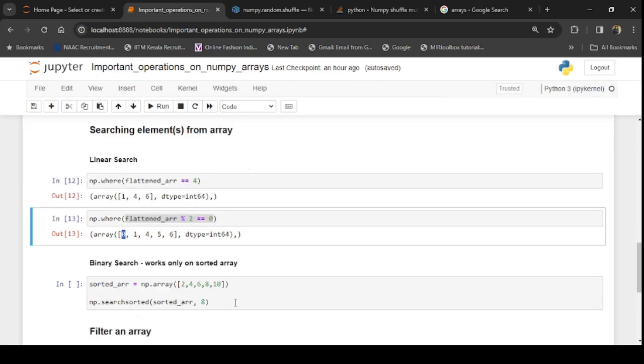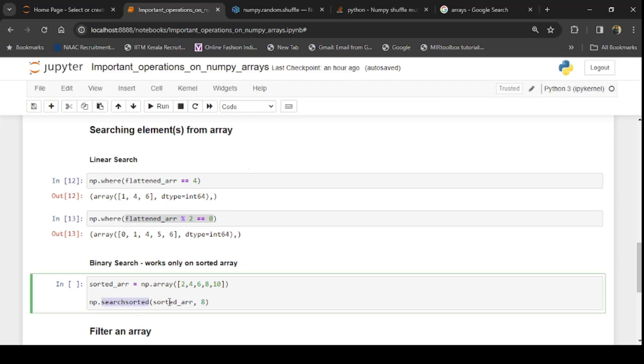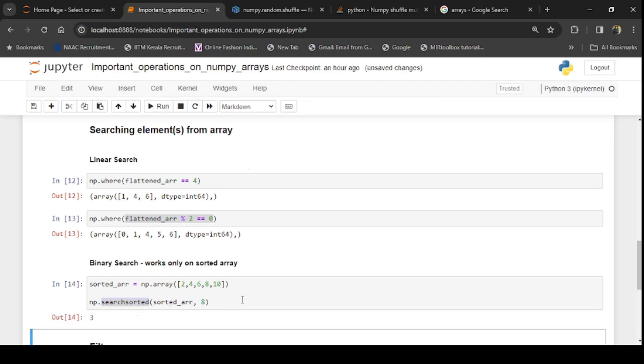We have an efficient version of searching for an element from a sorted array. Using the searchsorted function, we can perform binary search on an array. This will also give you the index number of the item present within an array.